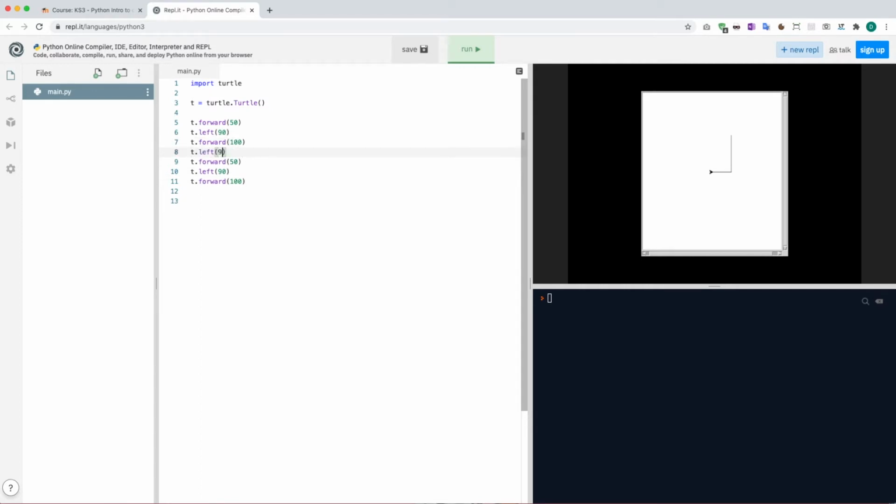Because what we are planning on doing is creating a little rectangle. So if we just calculate this, forward 50, left 90, forward 100, left 90. So this should work. Now let's run this code. Okay, so I've obviously now missed out the last part. Oh, no, hang on, I haven't. No, that's fine. So that's now drawn as a rectangle.